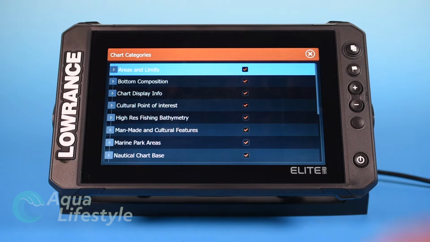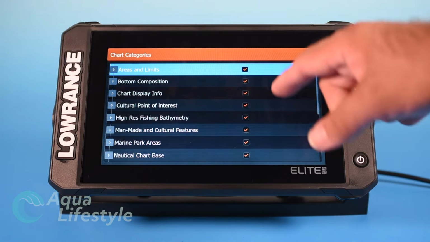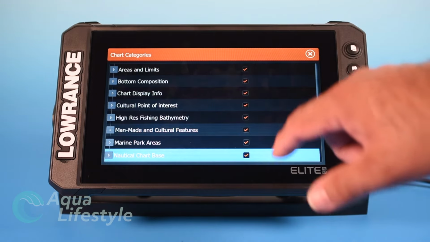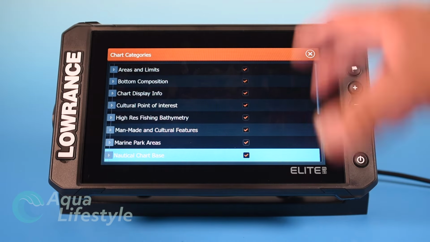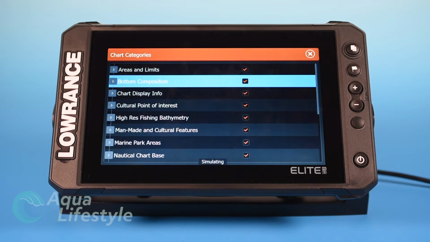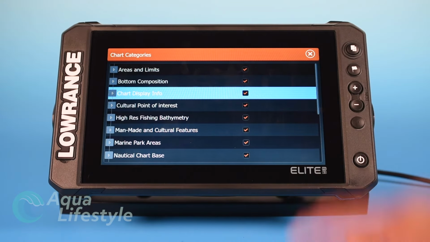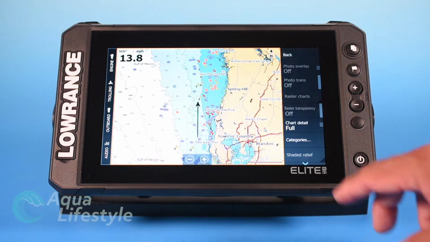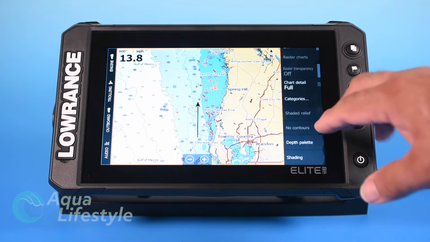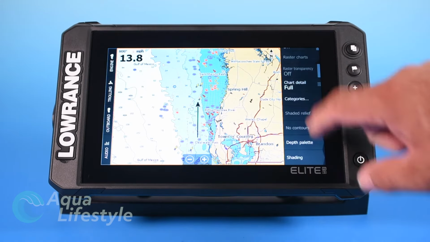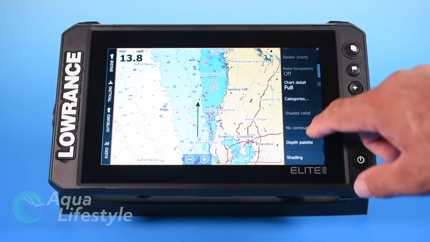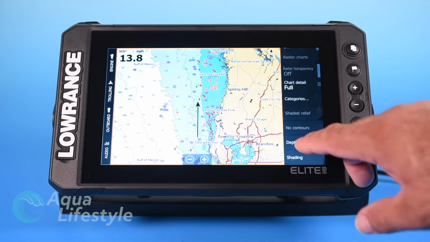Categories. You can check off, so you can remove certain things within the chart. So you can see all of these are checked, so everything that's in here is going to show on the chart if it's part of that chart. But you can turn them on and off just by touching the bar in relation to that particular item. Shaded relief. If you had the capability of adjusting that on the chart, you could hit that and bring up that data. Contours, if you had the ability, you could remove the contours.